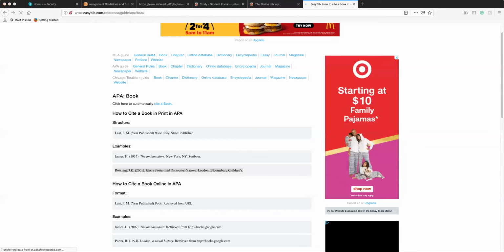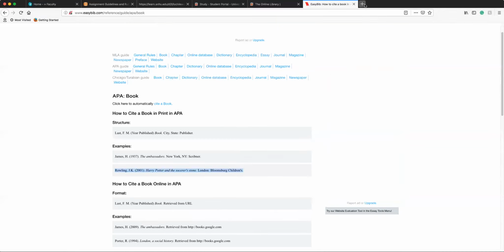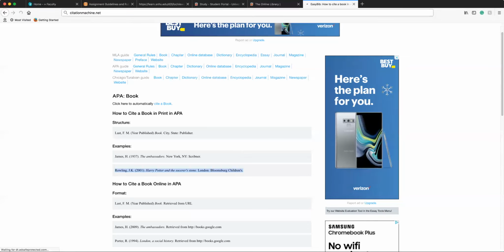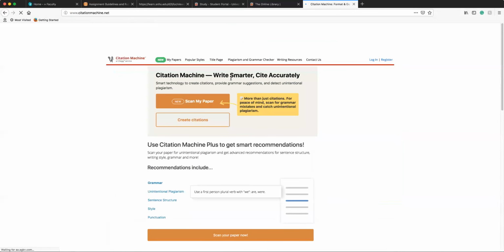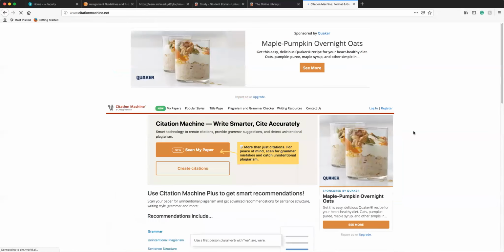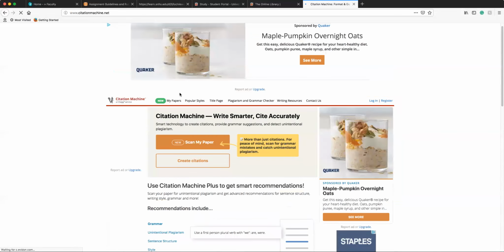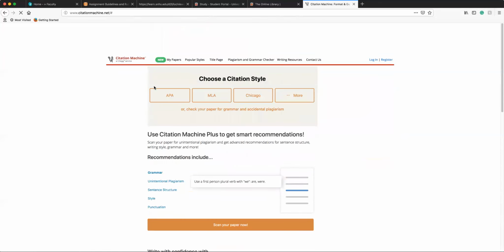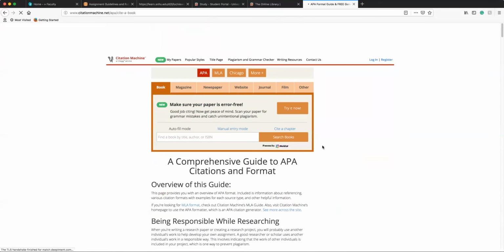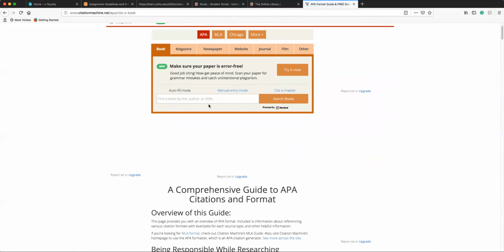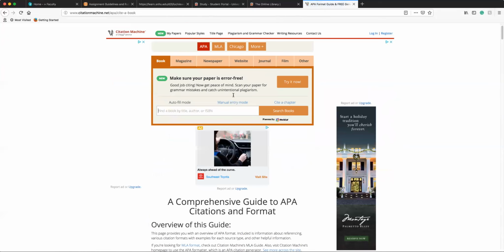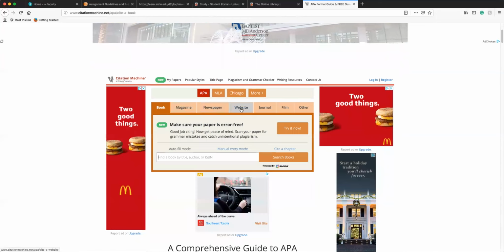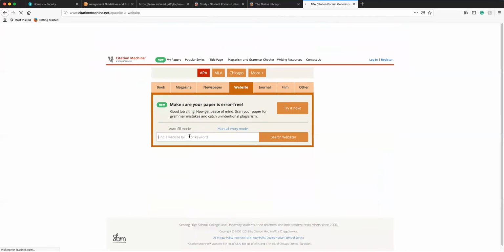Citationmachine.net is your friend. I know you're sick of me saying it, but so am I. Citationmachine.net. This thing has grown so much. This was my lifesaver during my PhD a long time ago. But anyhow, you can scan your paper, you can create citations, click APA. If you know the ISBN, you can put the ISBN in, or the author. Okay, anyway, it's a website.